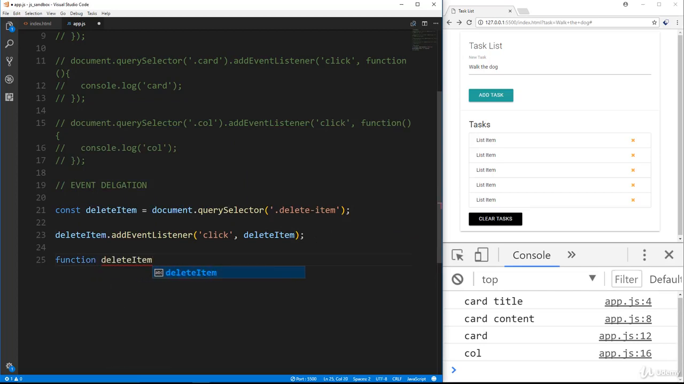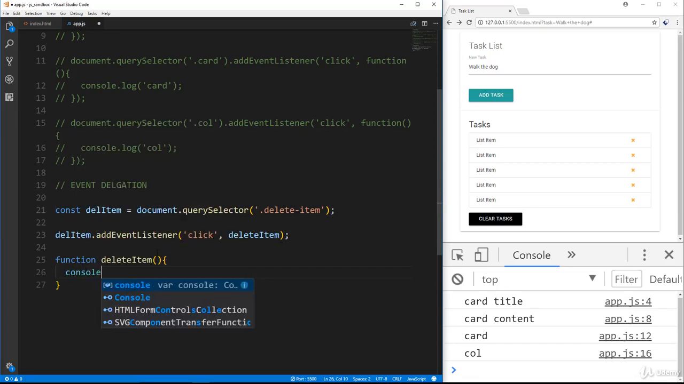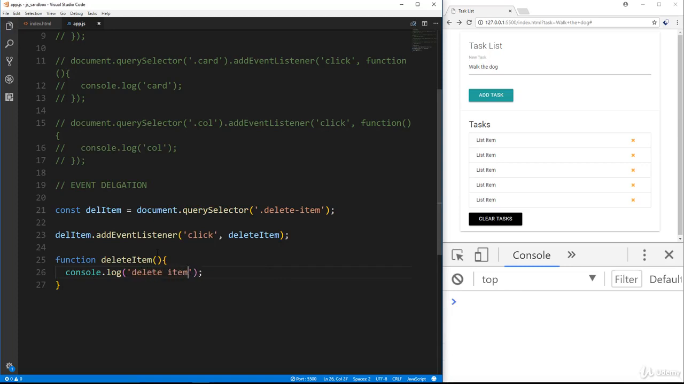Actually, I can't call it that. Let's call it, we'll call this del item. All right, so del item addEventListener calls a function called delete item. And let's just do a console.log, and we'll just say delete item. All right, so let's save that.